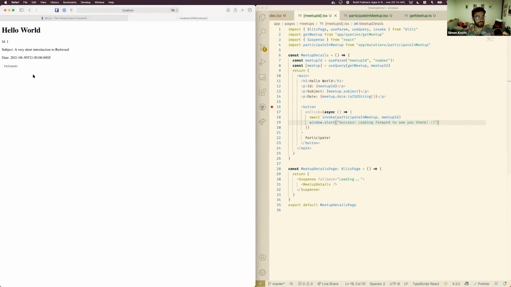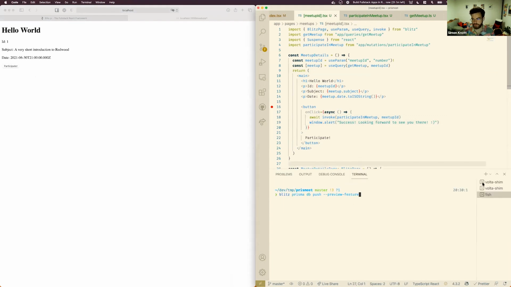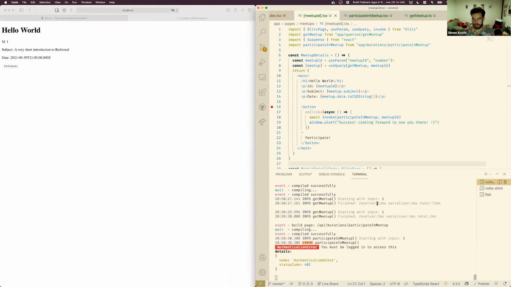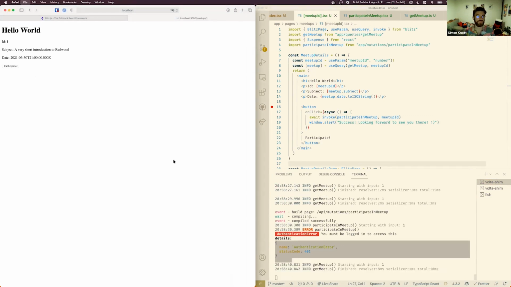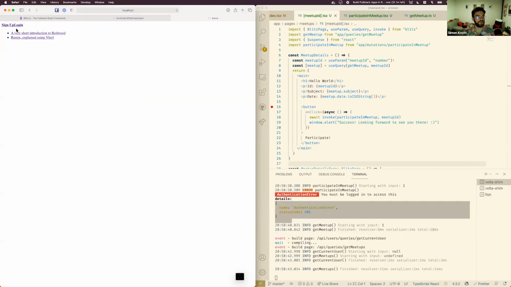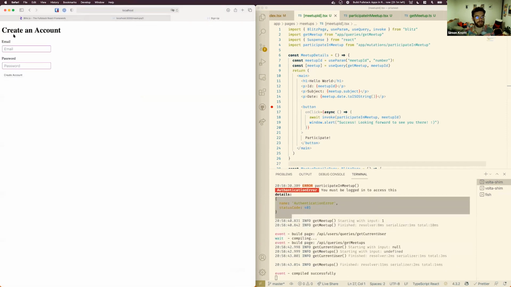And now if we press on participate, it won't do anything. Because if we take a look at our console again, it says authentication error. Well, obviously, stupid me, we didn't log in. We're going to go back to our localhost page. We're going to press sign up. And this now is just the pre-made sign up thing by Blitz for you. As you can see, it leaves some room for styling for you.